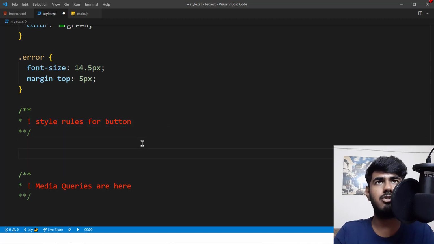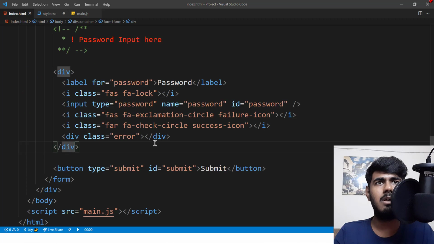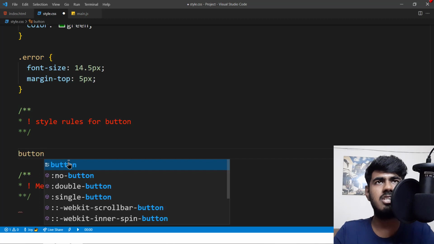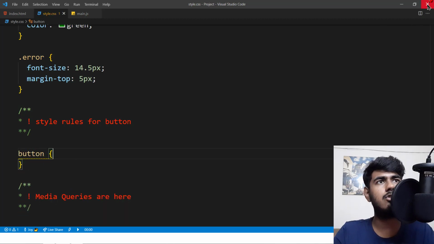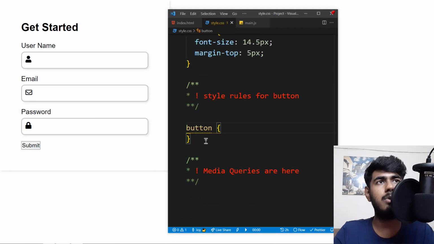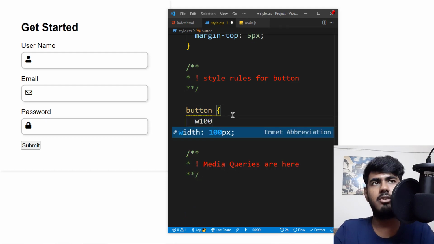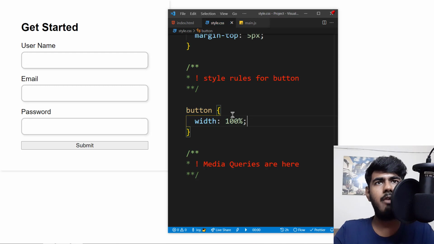So how do you select the button? Come back to HTML. And look at this, we have this button tag over here, and this is the ID, okay? If you remember, we're gonna use this ID where? Inside the JavaScript, okay? So just write the button over here, button like this, curly braces, and save it. Now let's go back over here, and we want it to be in the width of 100%. So w 100% like this, okay? Tab. There we go. We have it 100%.